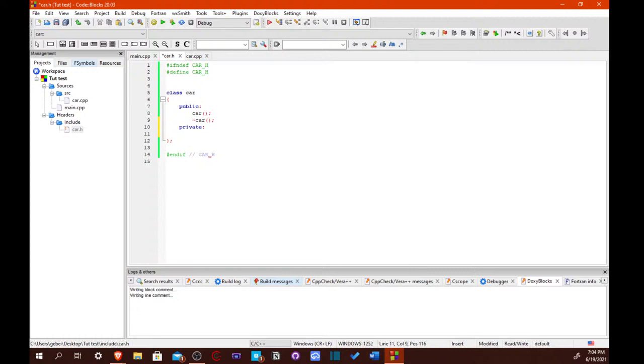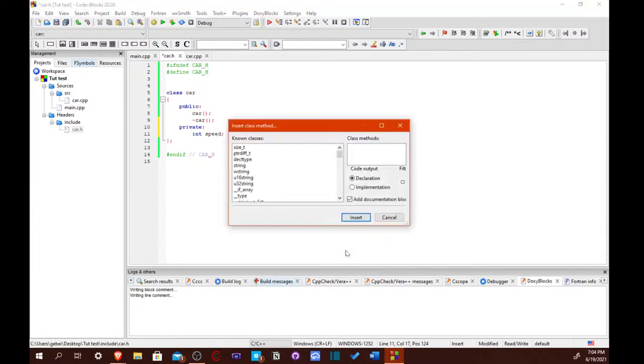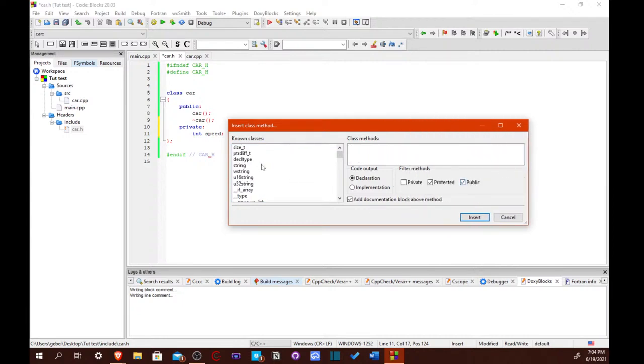Okay, so let's do int speed. And then let's see if I could actually find declaration. Can I just implement it? Class method of declaration or implementation. Oh, class method without implementation. Class method. Like a class. Okay. It's an int. It's literally an int. I don't understand. Basic string, W string. What?